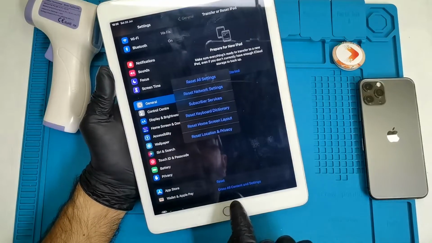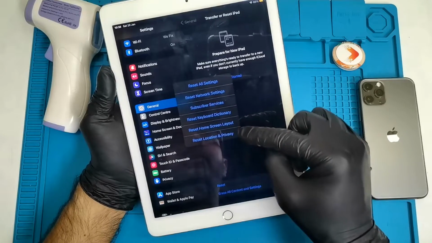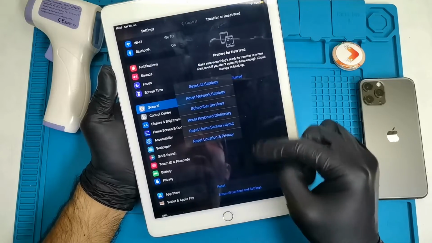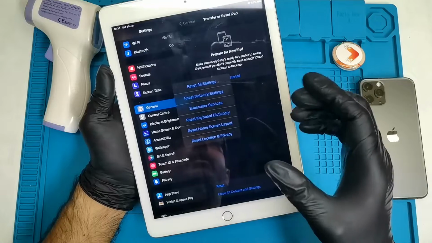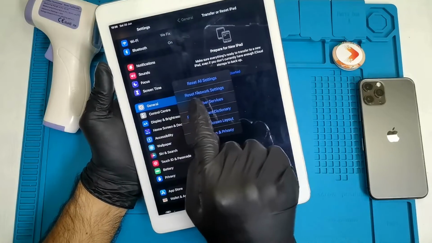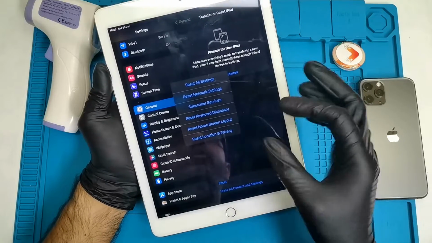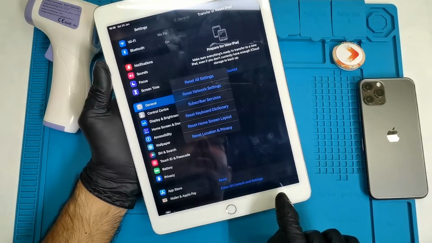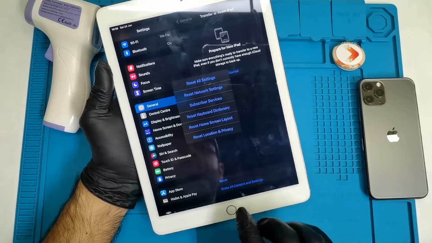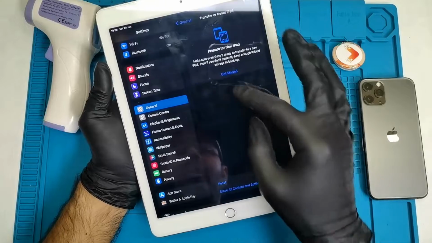So before you go for the option Erase All Content and Settings, you can try all of these one by one, and then it might sort your problem out. Actually in my case, and I have done this many times, it will sort your problem out, including this Reset All Settings. It will definitely help, and then you don't need to delete everything or reset the whole iPad or iPhone. You don't even have to do it sometimes. So you can try them one by one.